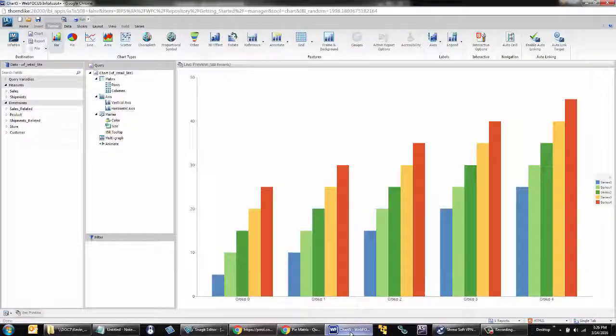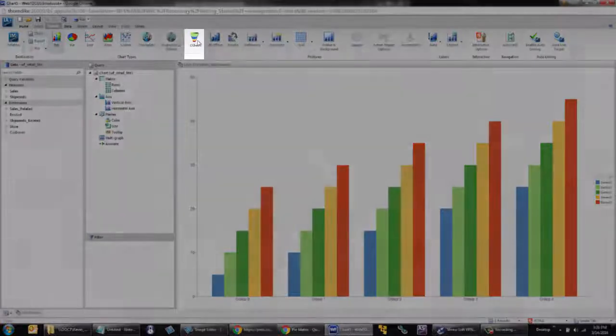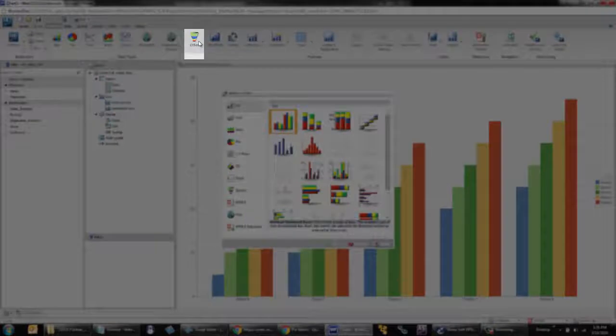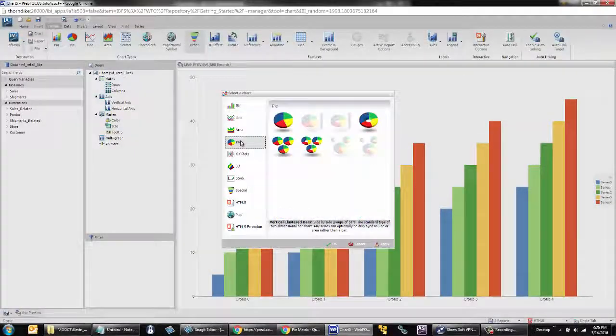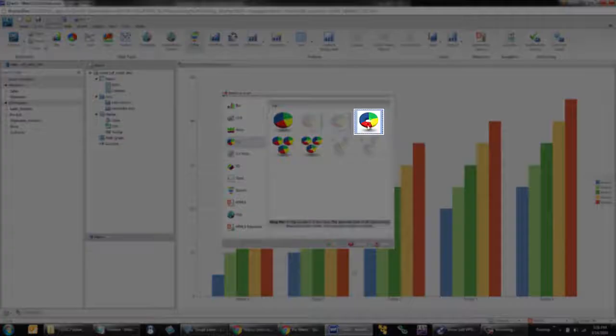How would we create this visualization? We're going to go to chart mode, and we're going to start with the chart type by going to the other button, clicking on the pie grouping, and we're going to pick donut.